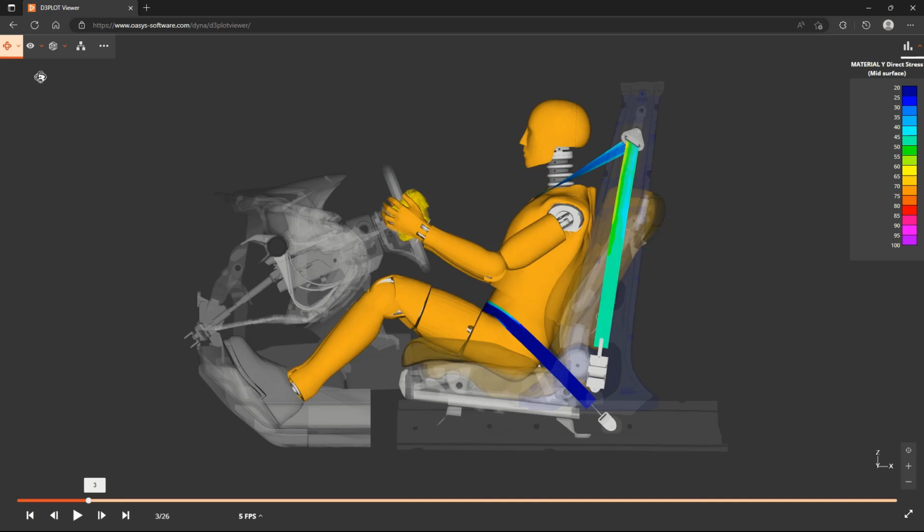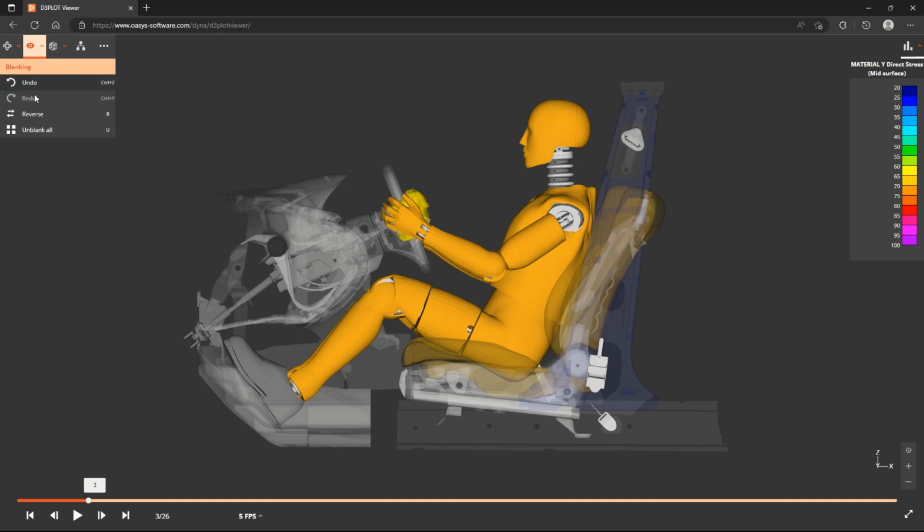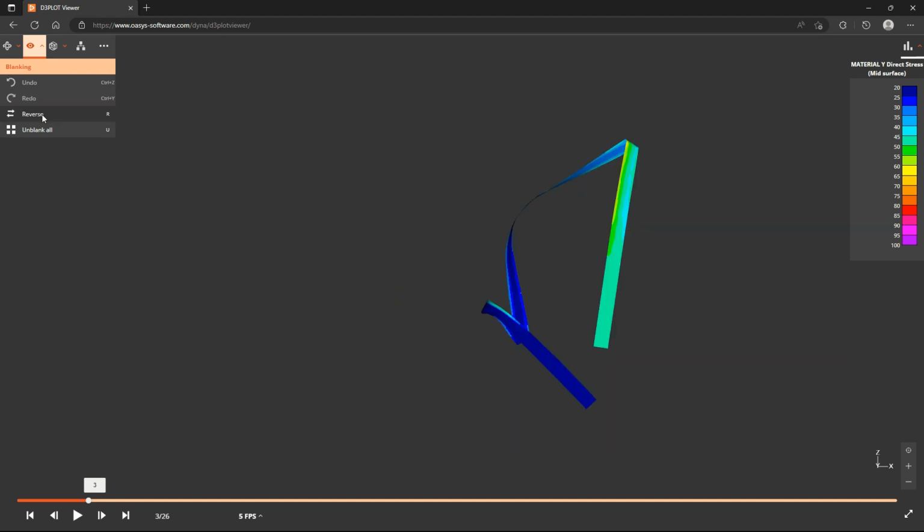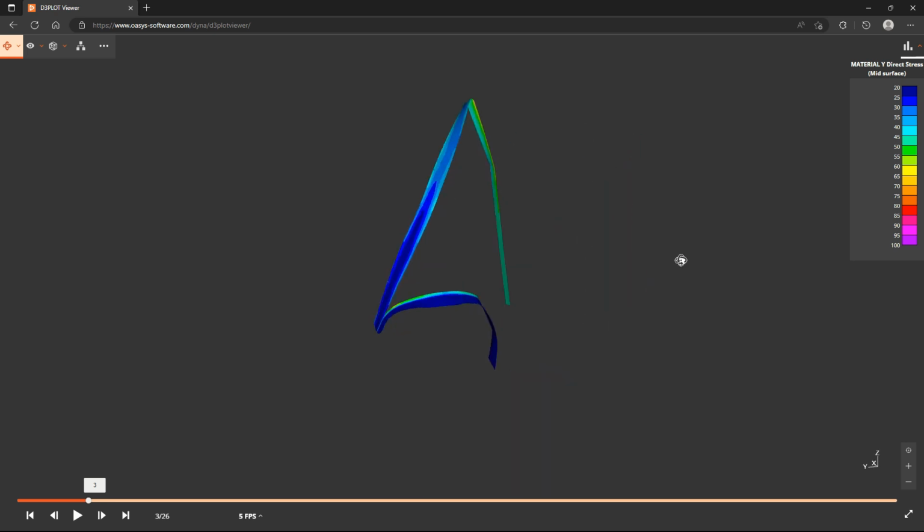If you switch to the blanking mode, then you can click on the model to blank individual parts. You can also use the shortcuts in the blanking menu to reverse the view. A useful tip is to hold the Shift key to temporarily switch back to navigation mode. This allows you to rotate the model and then, when you release the Shift key, to revert back to blanking mode, allowing you to blank more parts.